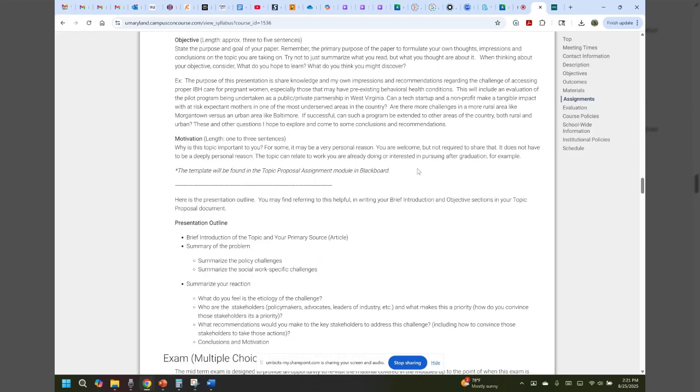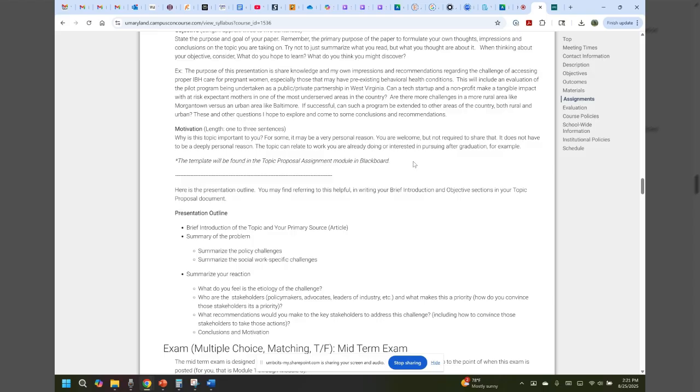Okay, and then finally, the motivation section. Again, it doesn't need to be long. Just about why you chose this topic, why it's important to you. It might be something very personal. You're welcome to share that. If it is very personal and you're not comfortable sharing that, you don't have to. You can certainly just say it is something that I have a personal connection to and feel passionate about, and you don't need to go into detail if you don't feel comfortable doing so. If you are comfortable doing so, it can help make your presentation more compelling to the viewer.